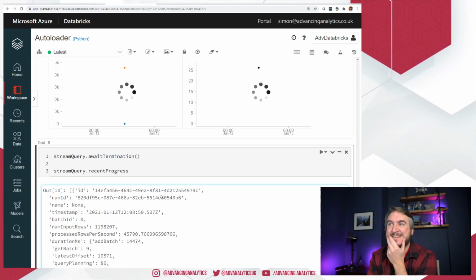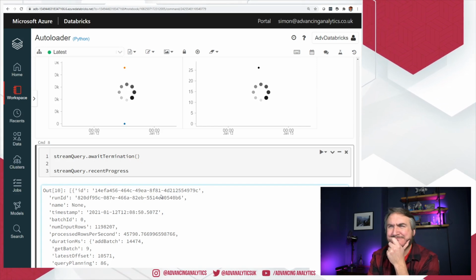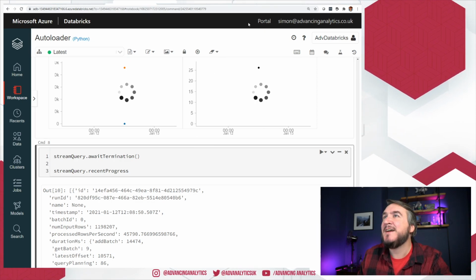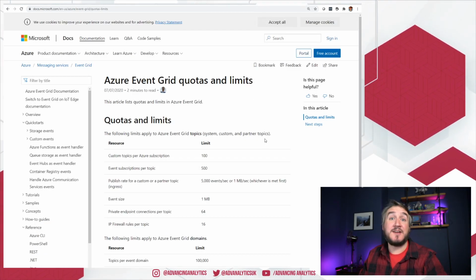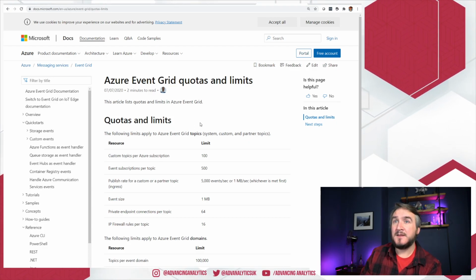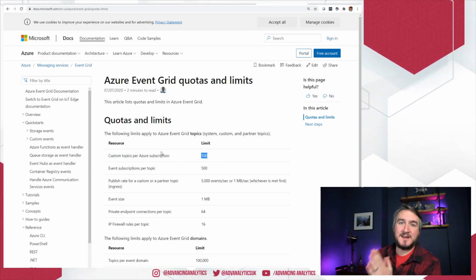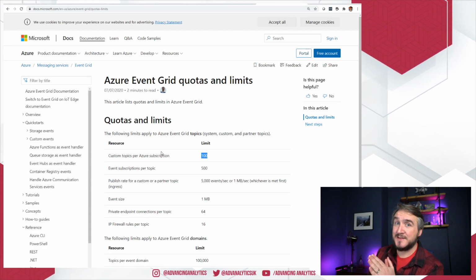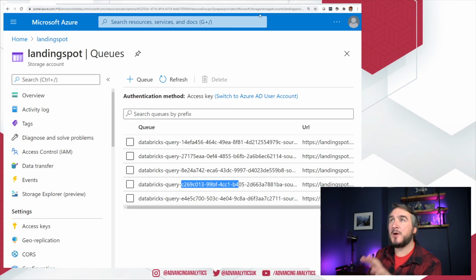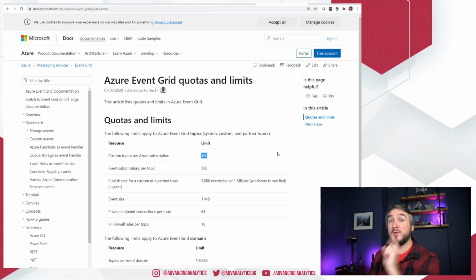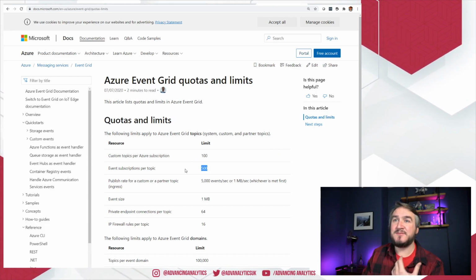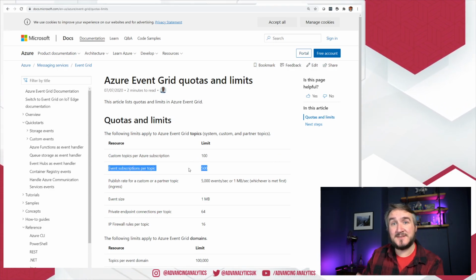Now, is that a problem? No, not at first. Not too big a thing. But the thing I actually hit with a client very, very recently is you've got quotas and limits around EventGrid. So you can have 100 different EventGrid topics. Now, over here, when I had all these different topics that were building up on my landing spot blob store, that was all under one custom topic. And I had 5, 6, 7 different event subscriptions inside that topic.